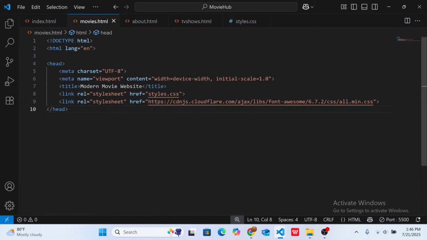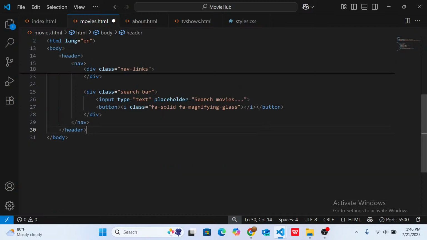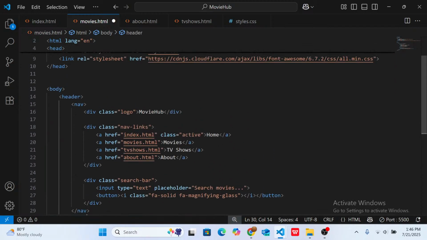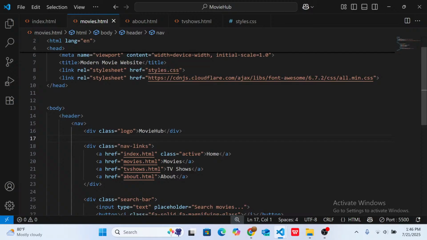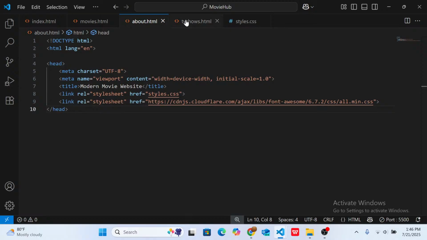Now let's copy the header and paste it inside the body. Okay, now this is what we have for the header inside the body. We already have the link for the CSS, so all the CSS we wrote before will be effective on each page, since we have linked the stylesheet in the head.